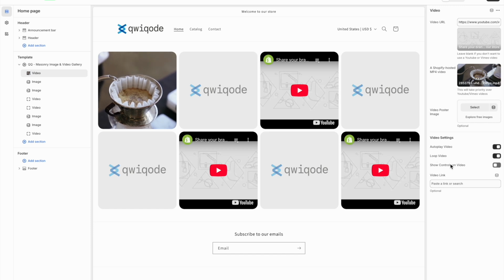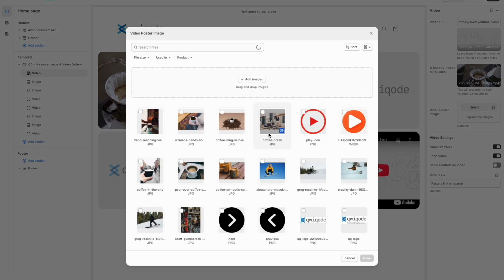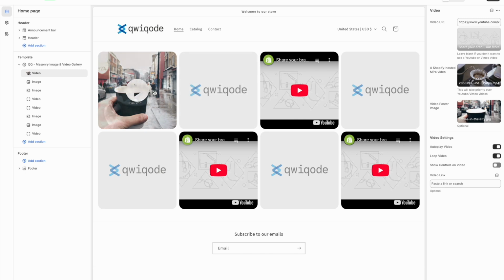Next, we have the loop video, and when this is enabled, at the end the video will repeat again. And when this is disabled, at the end the video will remain on that last frame. Okay, but for now I'm gonna keep it enabled. Next, you have the show controls on video option, and when this is enabled, the users can scroll through the video like this. But in this case, I'm gonna leave it disabled because I really like that seamless effect. And actually, I'm gonna put back the poster image because I want the users to click the video in order to see it.